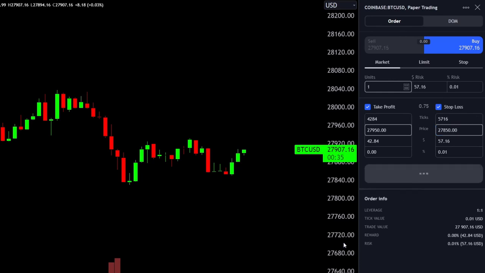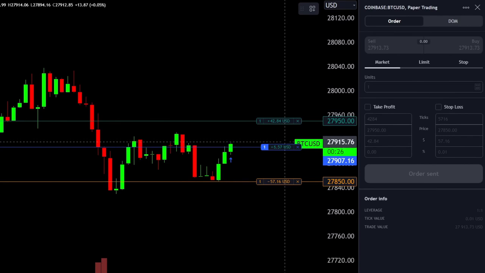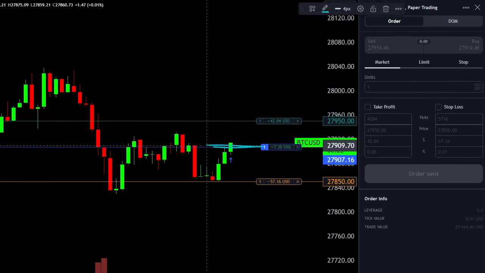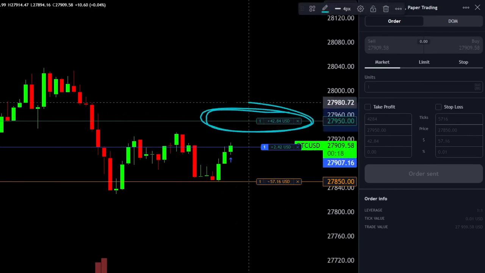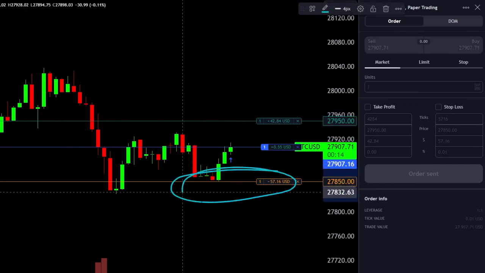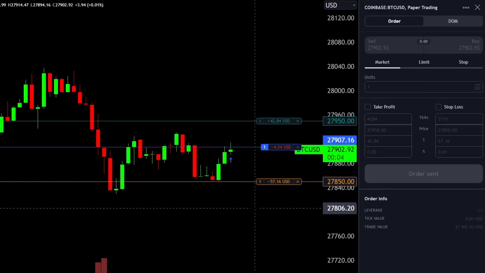So let's press buy right here. And now, as you can see, a few lines appear here on the chart. First of all, we have the blue line right here, and that is the level where we entered the trade. We have the green line, which is our profit target. And we also have our stop loss right here, which is the level that if the price goes below, we will automatically sell our position.